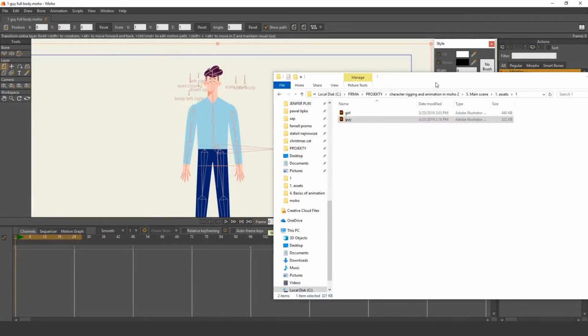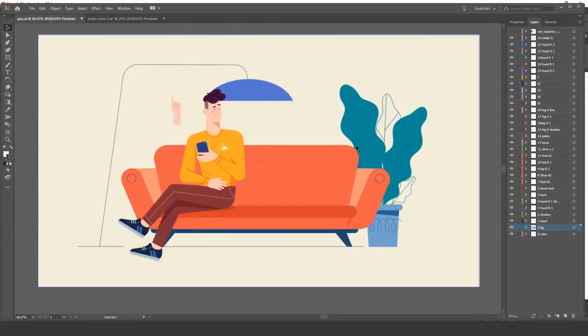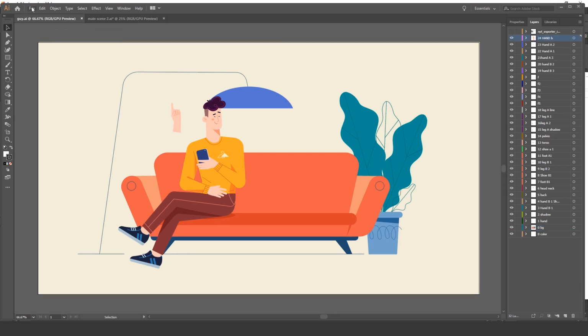Now we are going to animate our main scene. Open up Adobe Illustrator file. Layers are arranged in order. Numbering starts from 0 for lowest level layer onwards. File, Scripts, Multi-Exporter.